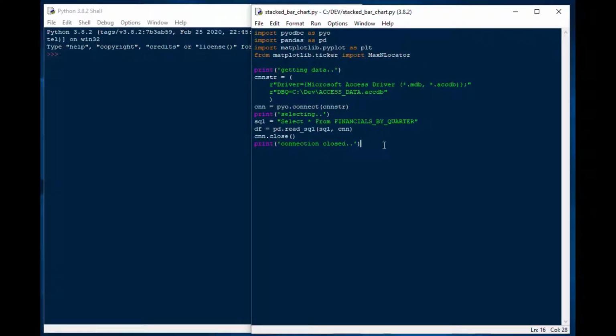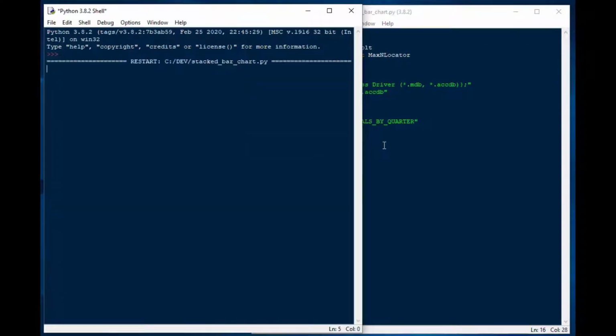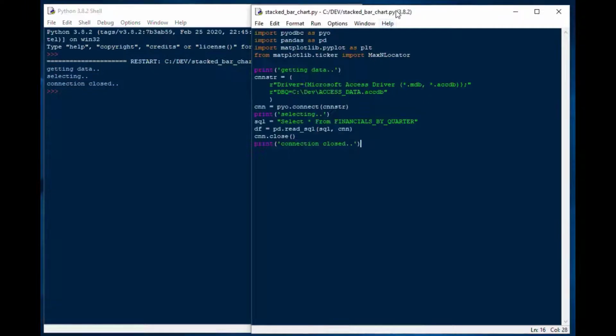Then we can give that a try. Let's just hit F5 and see. Looks like we got our data out, and that's exactly what we wanted to see. So we got our data, we selected, and we closed our connection.